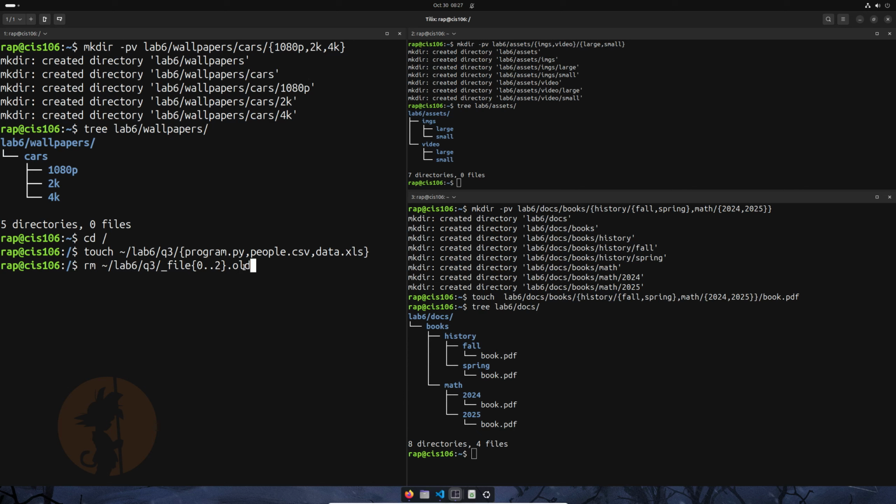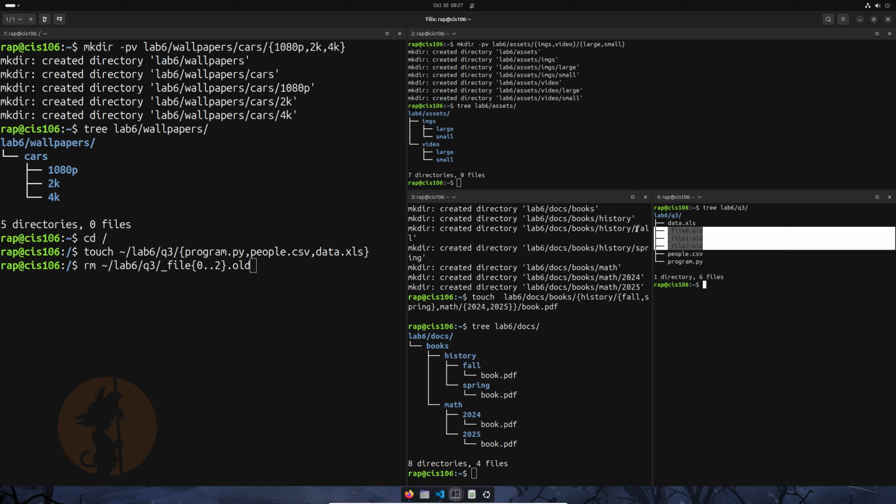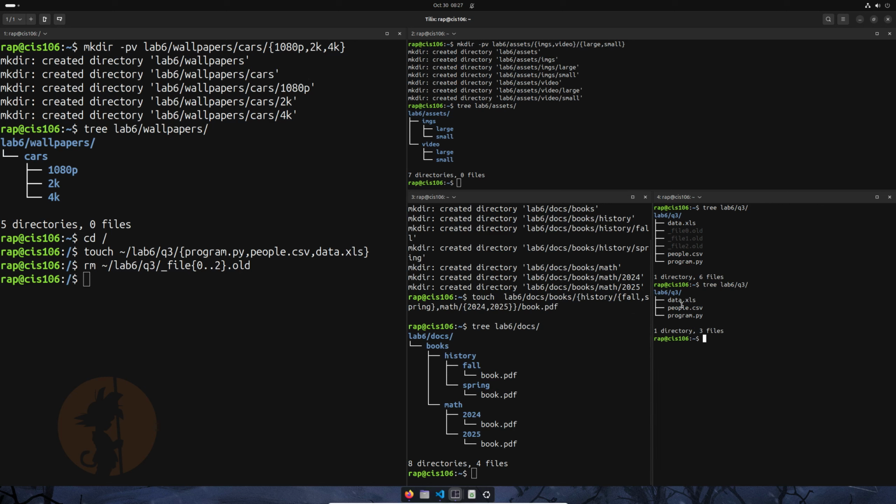Press enter over here. And before I do that, I want to open another terminal here. And I want to show you the lab 6, question number 3 directory. Notice that we have the files here, right there. These are the files that we're talking about. These files are gonna go away. Press enter, do the listing one more time, gone. Isn't that cool?